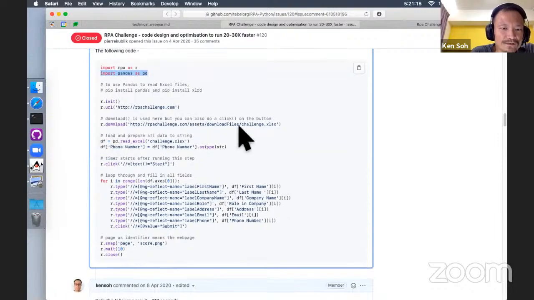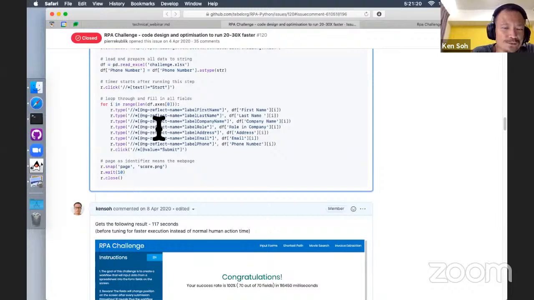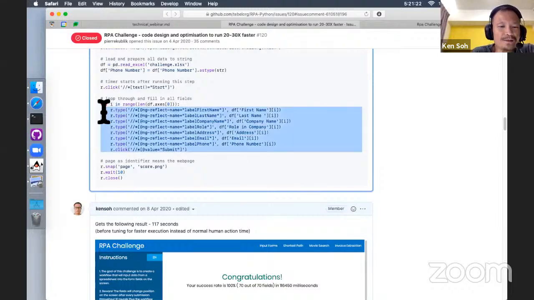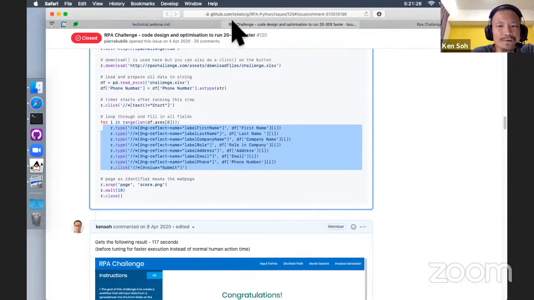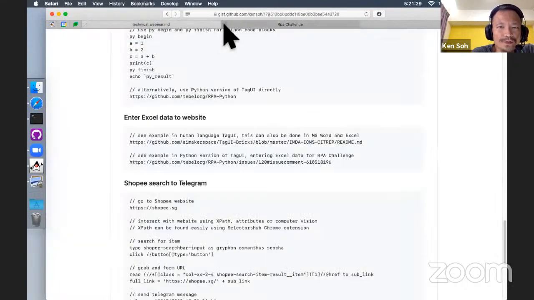So download the file, use the pandas library to read it, and then you loop through the Excel file and fill out the web page. Very straightforward. And then you say, oh, done, for example. So this will be an example. I won't go through it in detail.